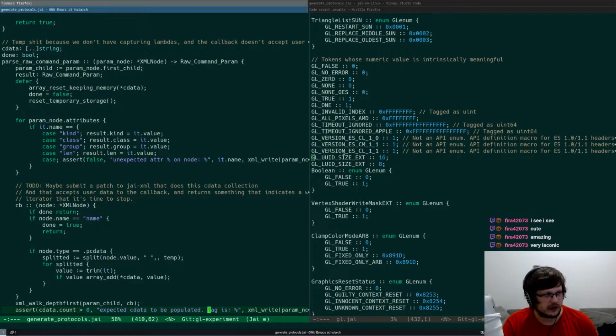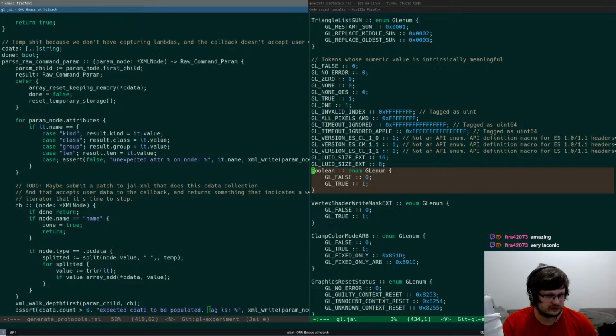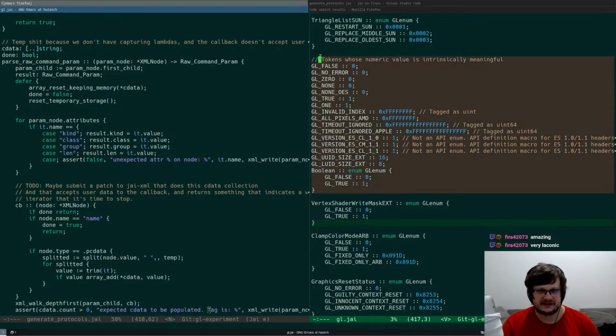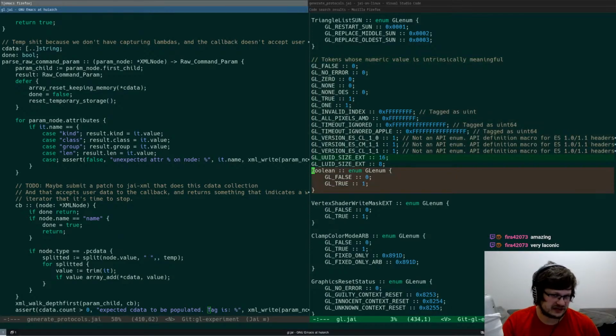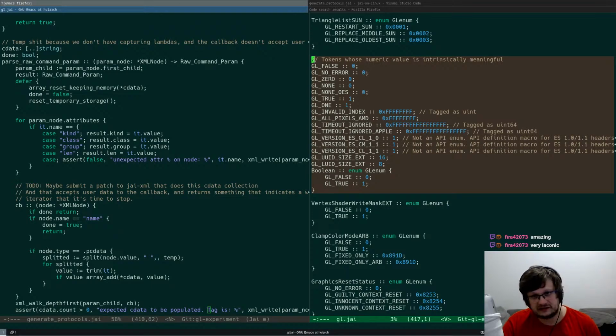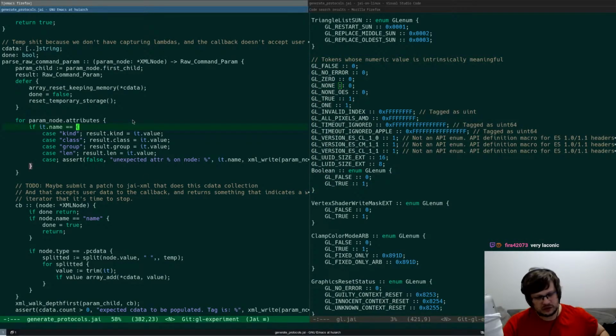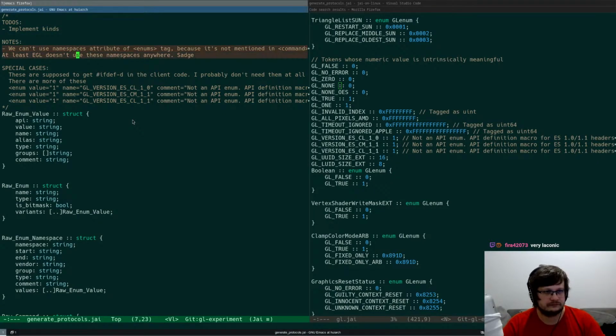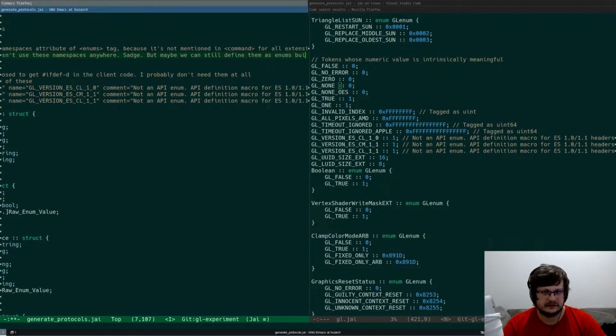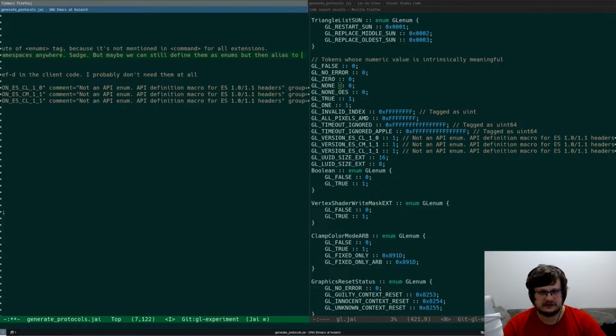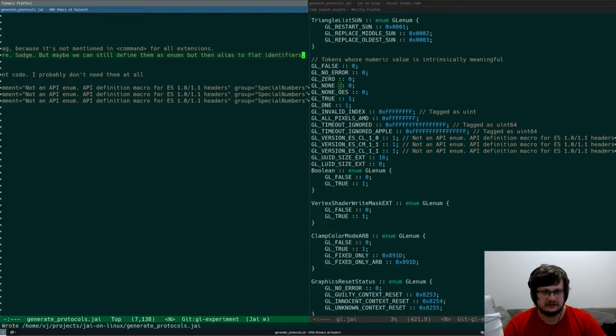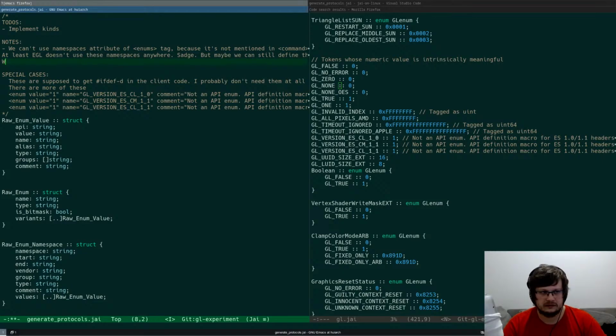And I was thinking, in EGL, about actually doing enums. For example, here there's a GL enum boolean, which is either true or false, and then there's GL false and GL true, just like that here. So I was thinking about doing something like this. Have enums, but then also. But in GL.xml, this is actually how the file is structured. So I'm not special casing it, this is just how it gets parsed. But in EGL, there are no special groups, so I'm just not doing that. We'll see, maybe we will use namespaces. But maybe we can still define them as enums, but then alias to flat identifiers. We will see.